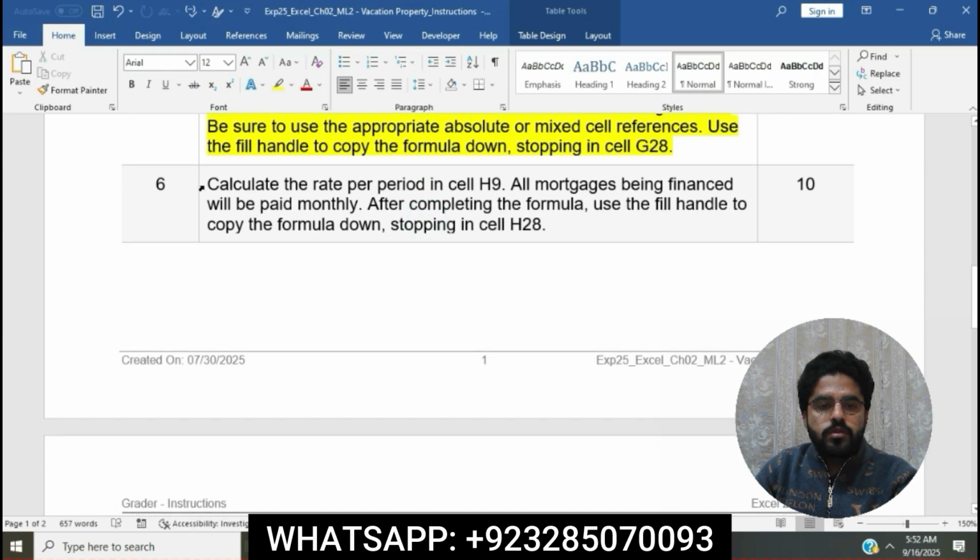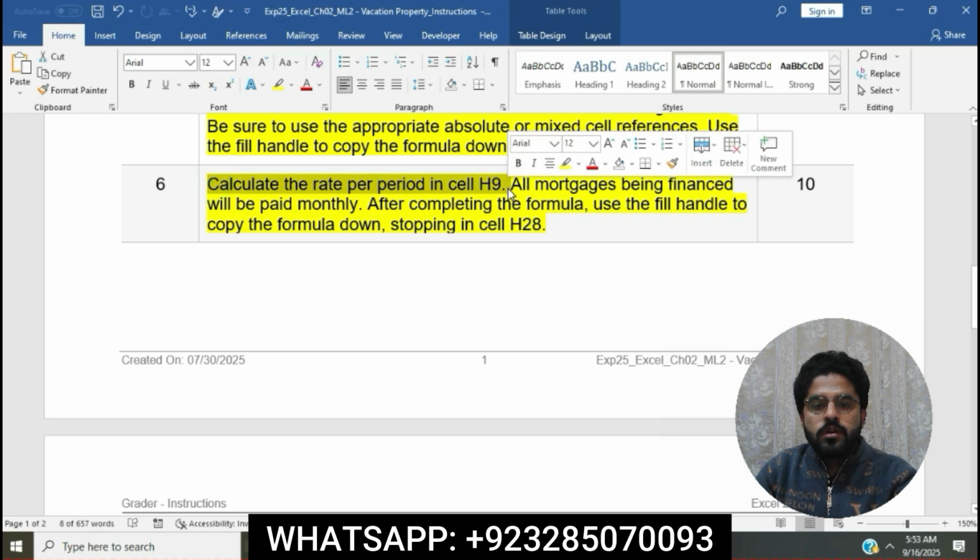Now let's move to question number 6. Calculate the rate per period in cell H9. All mortgages being financed will be paid monthly. After completing the formula, use the fill handle to copy the formula down, stopping in cell H28. Now let's move to the Excel workbook.